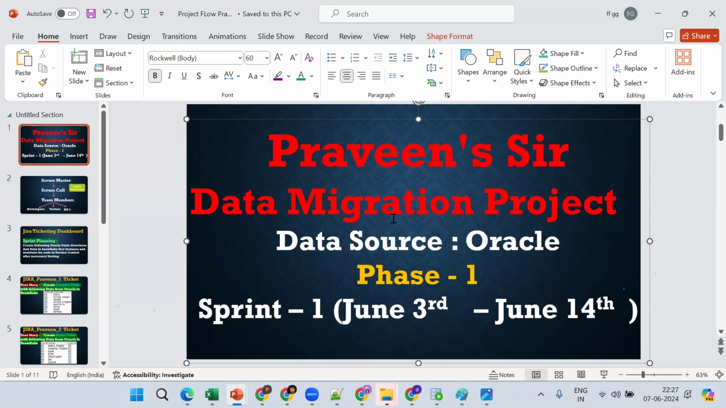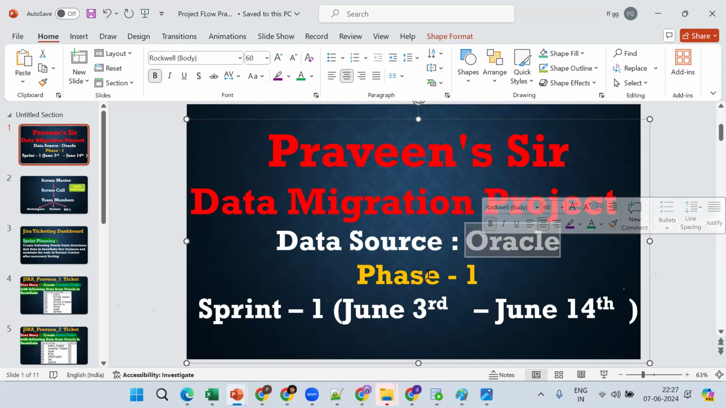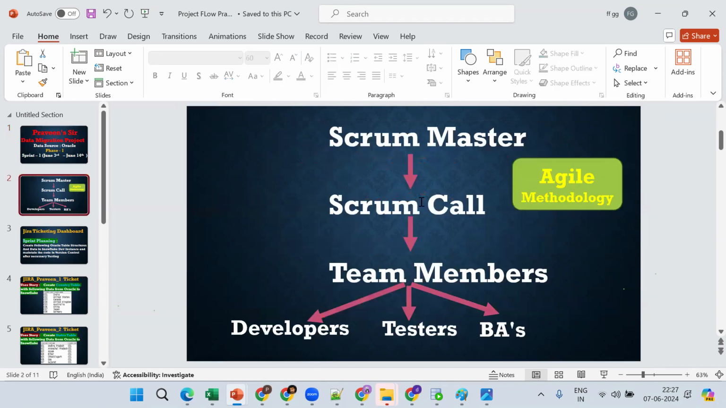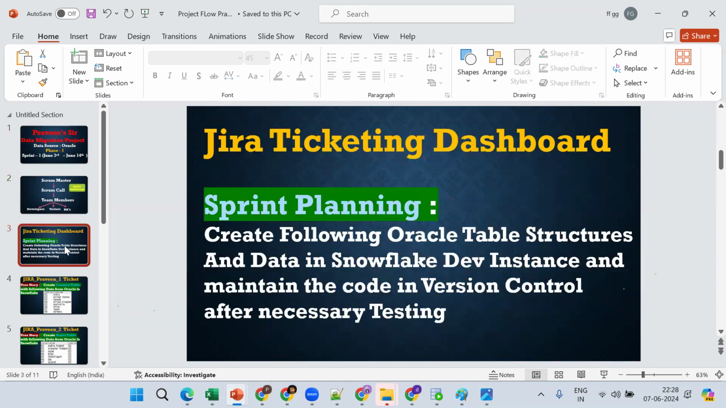See, my company was asking to move our data to Snowflake. My data source is Oracle database. In the first phase, what exactly do we try to migrate? The tables. We'll have sprints of 2 weeks, and in the 2 weeks they'll give some work, and we should work on that task. June 3rd to June 14th, this is called a sprint. Scrum Master, scrum call, team members, all the developers and testers, because we are following Agile methodology. Sprint planning will be there.